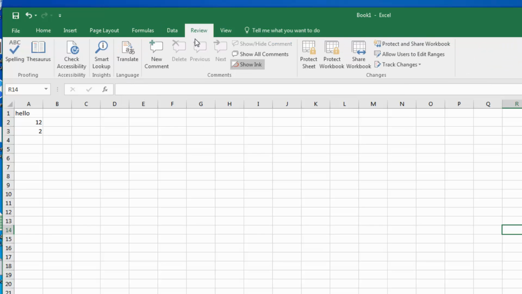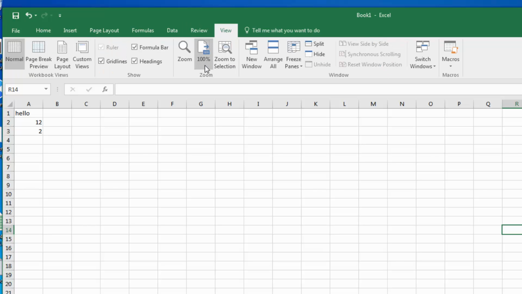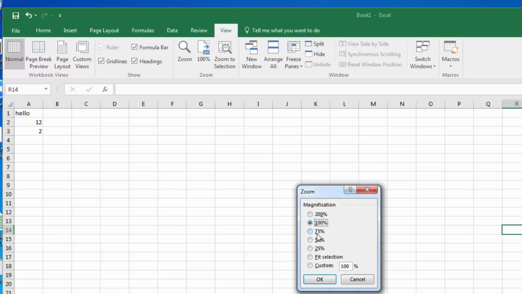Review has to do with reviewing your work, adding comments, tracking changes, and kind of your document management type of operations. And then View just has to do with how you're physically viewing the workbook on your screen. So we've already seen zoom. You could click zoom here, and that leads us to a screen we've already seen, the zoom presets.